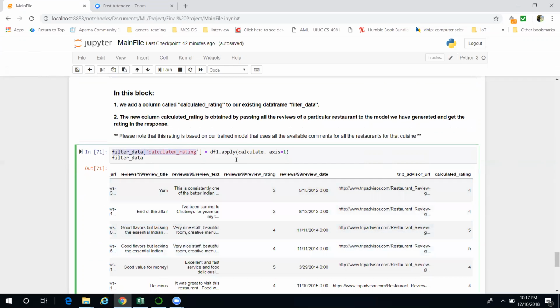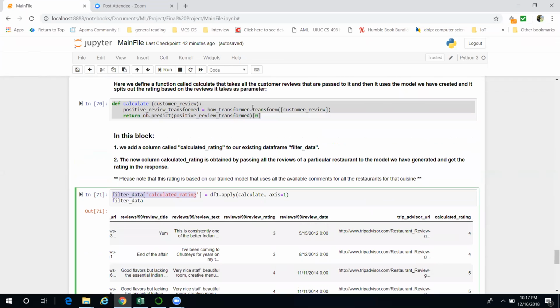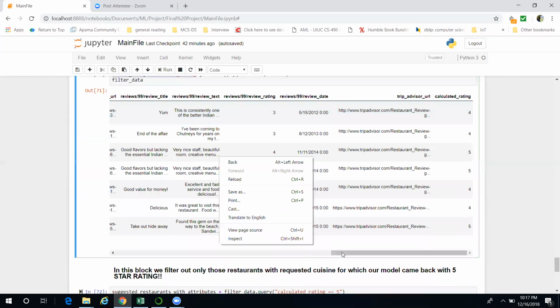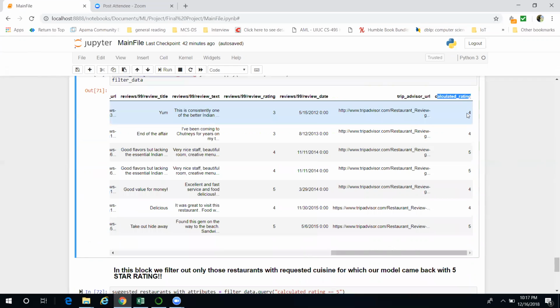In this section we are creating another column, which is the calculated rating, for the existing data frame, passing all the comments for that restaurant into the above function, and that function comes back with the calculated rating, which is basically the rating suggested by the model that we have generated. And this model, as mentioned above, is based on all the reviews that are available along with the ratings.